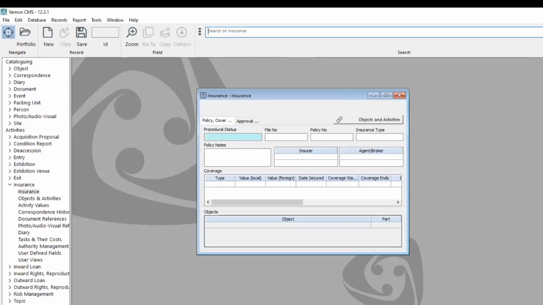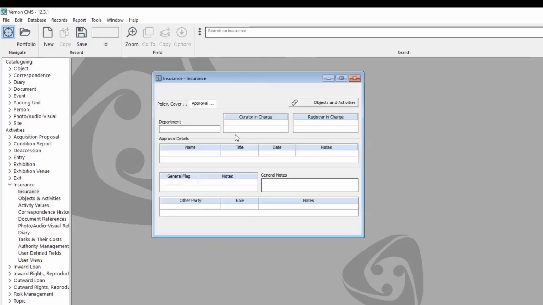I can just see I've had a message pop up. Can this be used for insurance claims? Yeah, absolutely. So you could record the policy notes and the insurers and the coverage, and then in the details, you could put in actually insurance claims. I'd be tempted to use risk management to say something's happened. This is the details of everything that happened, and then link to the insurance policy that might state what they covered and how much for.